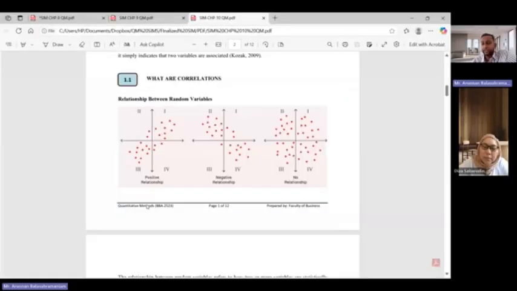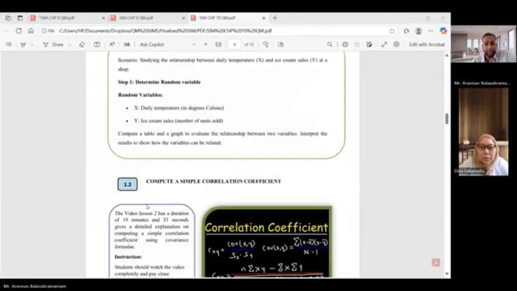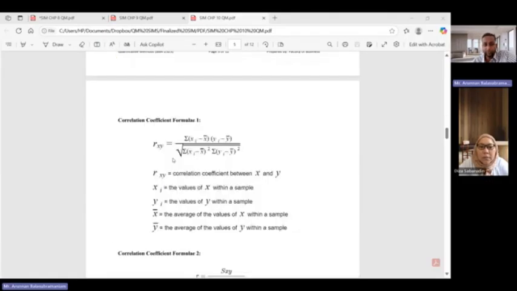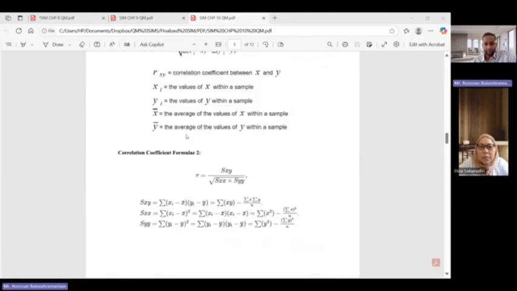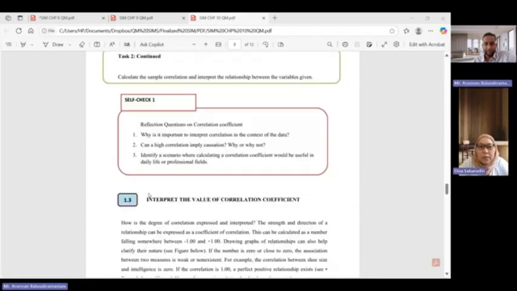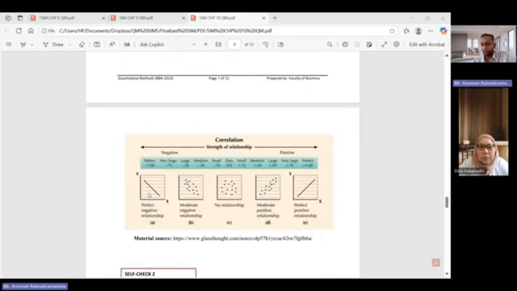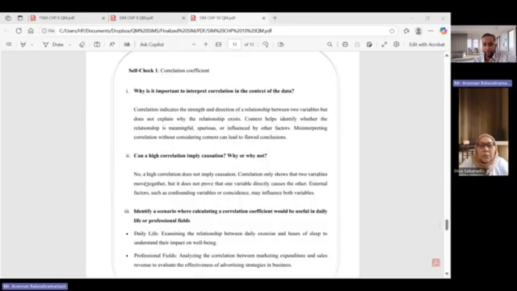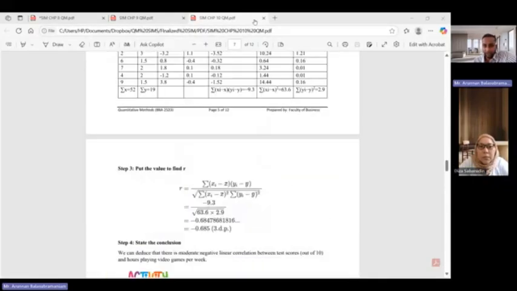So chapter 10, basically, you just need to know what correlations are and how to calculate the correlation coefficient. The video will teach you. The formulas are all given here. And also, finally, you have to know how to interpret the value of the correlation coefficient. Only three areas. So with this, we can just finish the coverage.